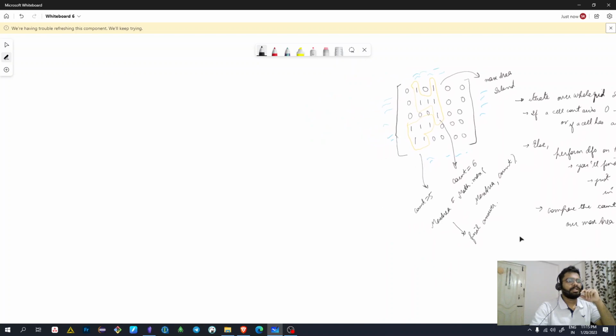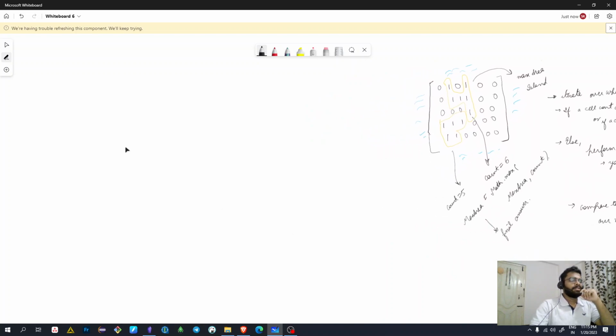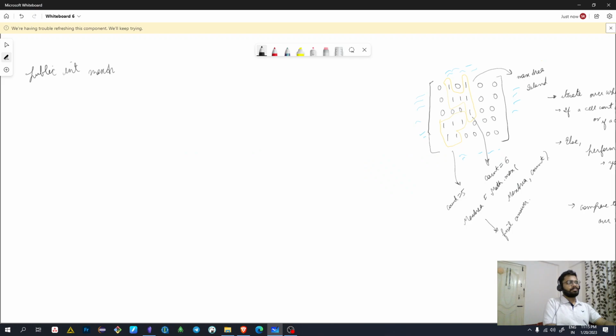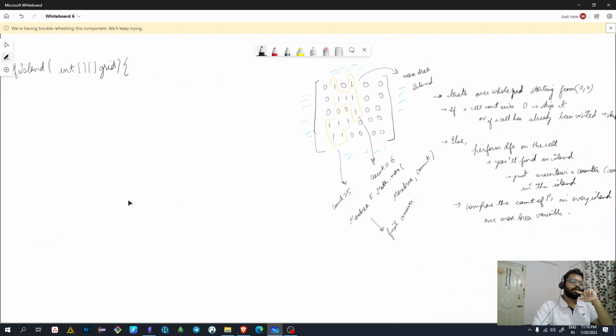I'll keep it like this so that it's still visible. Let's see what the functional signatures that we have provided, okay? So we have provided, sorry, public int. We are just provided an integer grid. Okay. Again, we have to somehow keep track of visited elements.